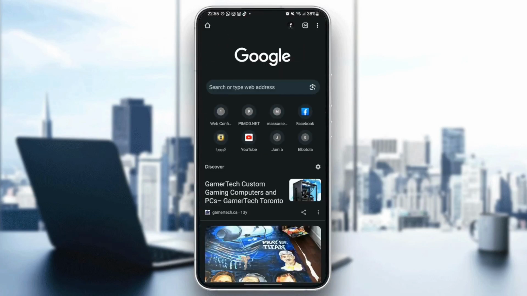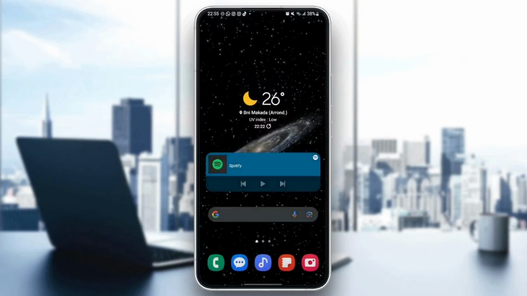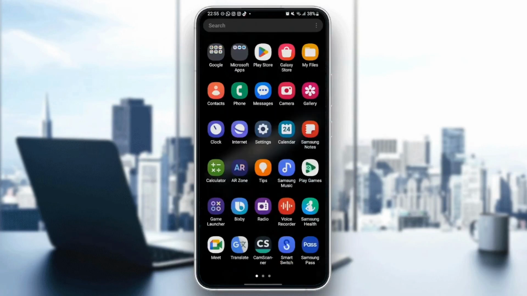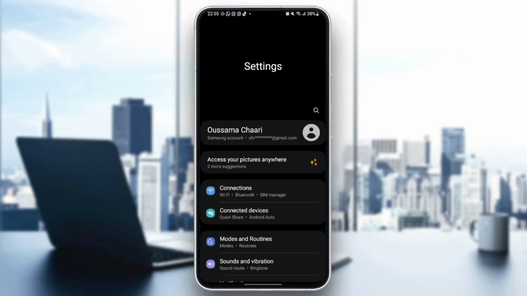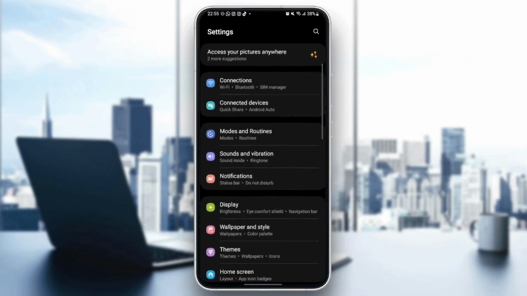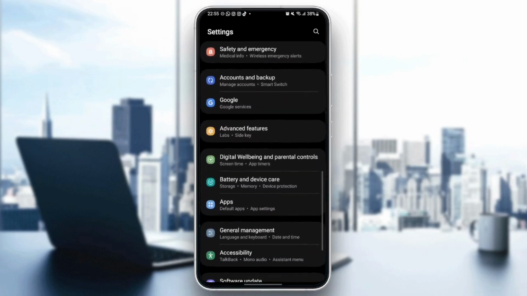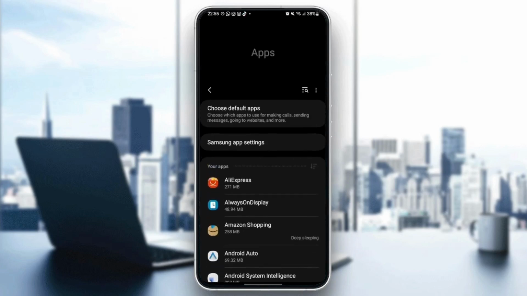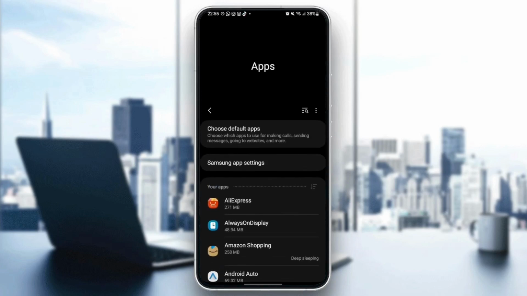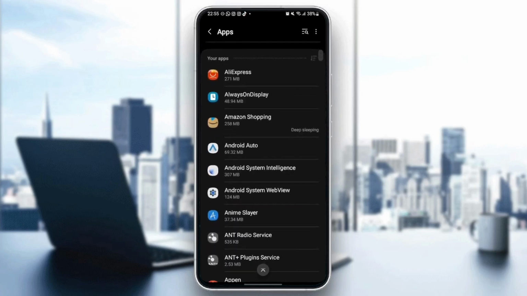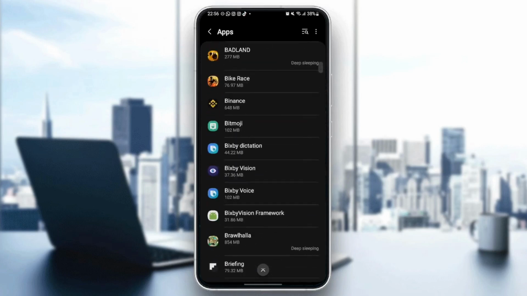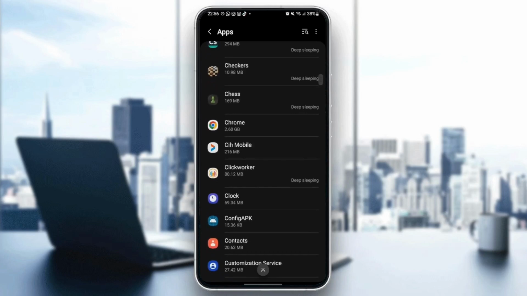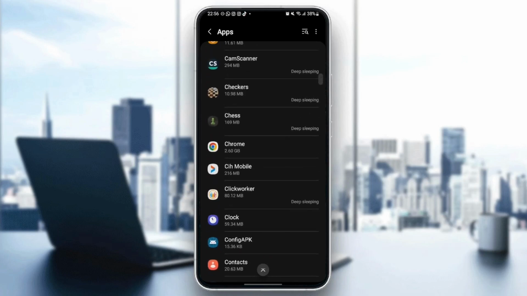The first thing that you need to do guys is quit Google Chrome. Once you quit Google Chrome, just search for settings on your phone. Once you find settings, just scroll down until you find applications. Once you find applications, just click. Once you are here, you're going to see all of the applications installed on your phone. What you need to do right now is just scroll down until you find Google Chrome. Once you find Google Chrome, just click.